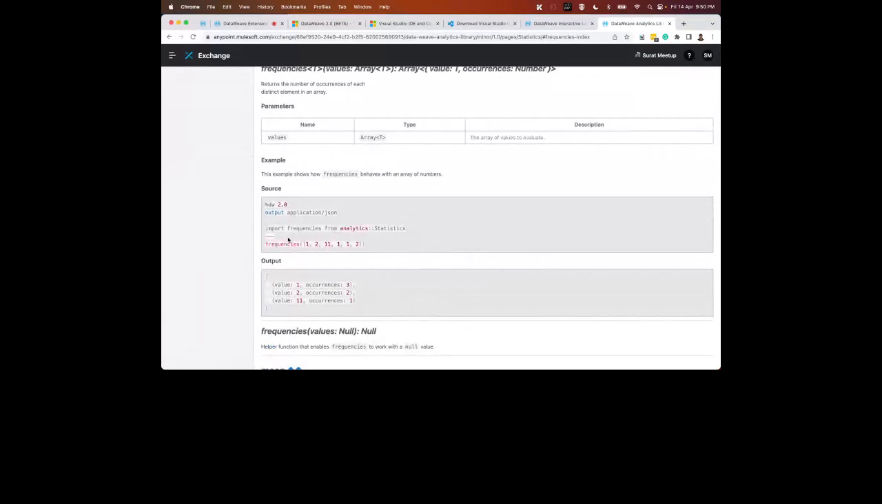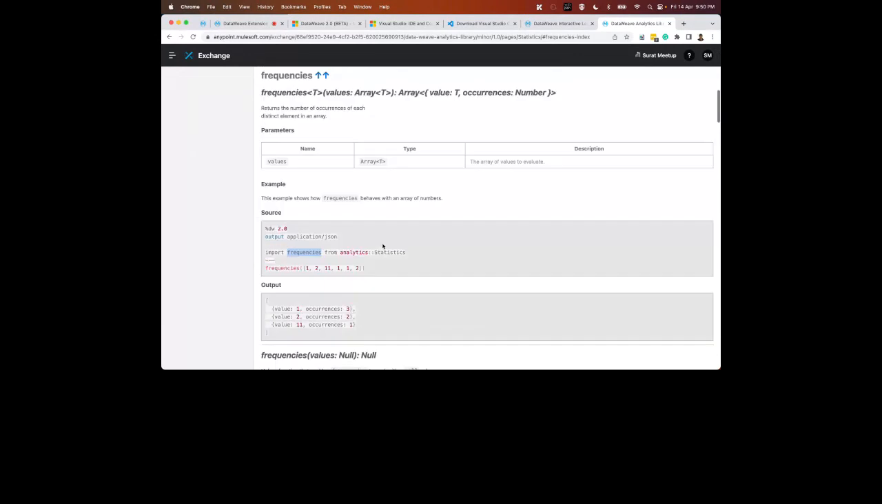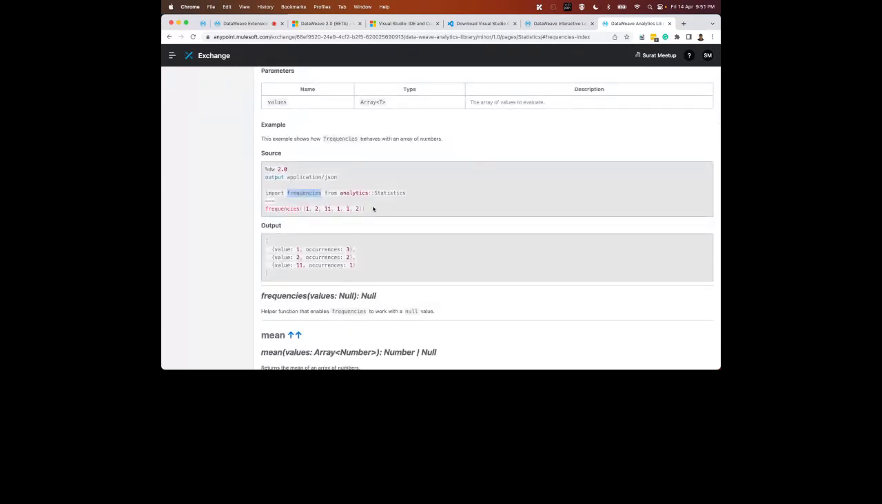So I'm going to develop one of the functions, frequencies, in the library. The input will be an array, like 1 to 11, 1, 1, 2. Then it will show how many times each value occurs: value 1 is coming three times, 2 is coming twice, and 11 is coming once. So the input will be like this, and the output we have to create like this. We have to create a function for frequencies.